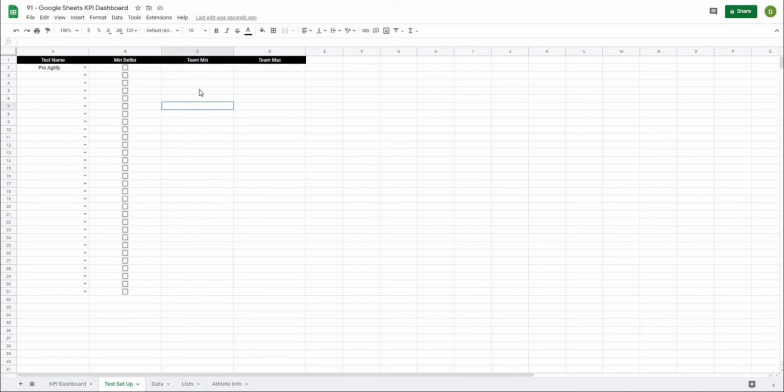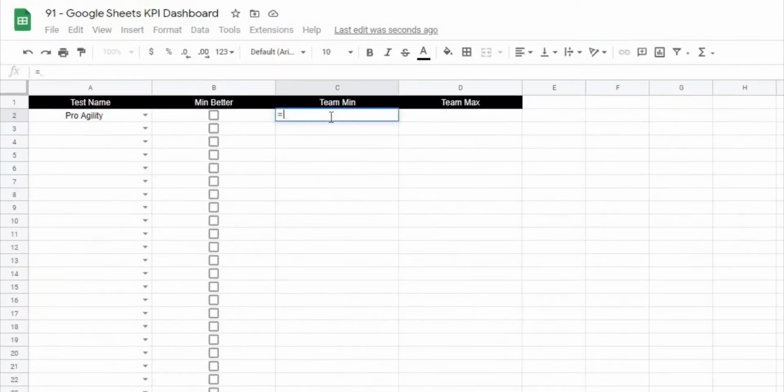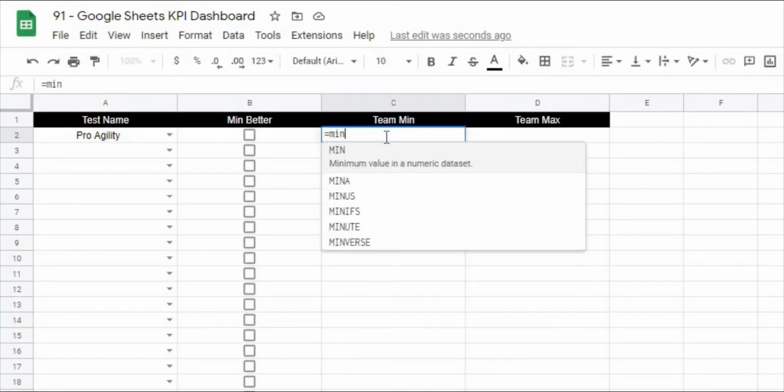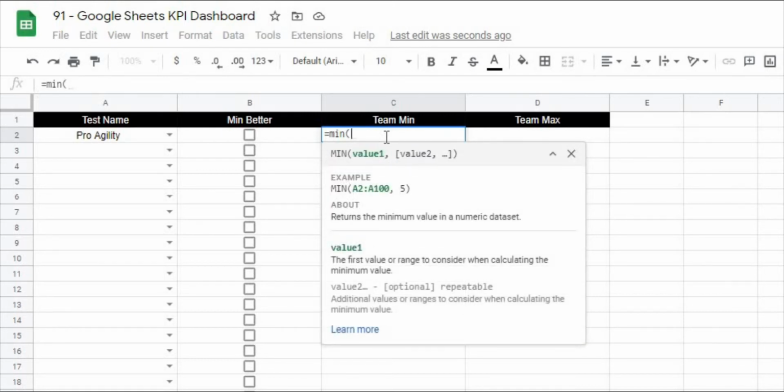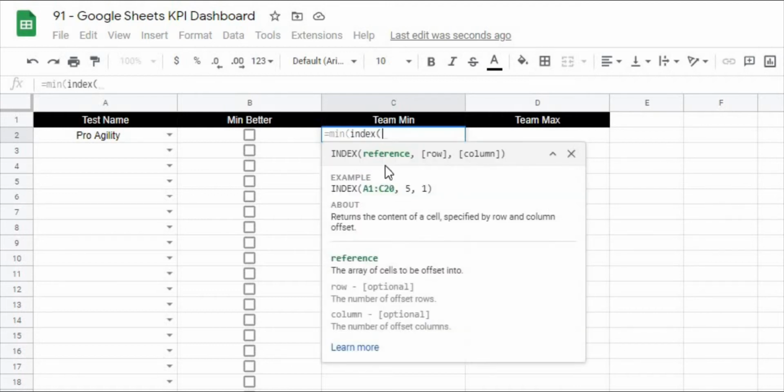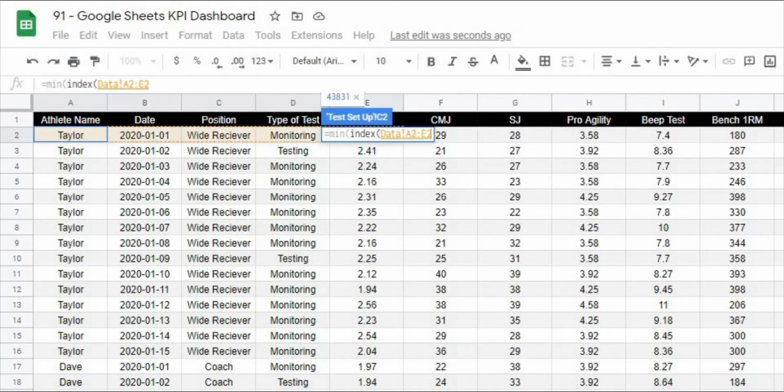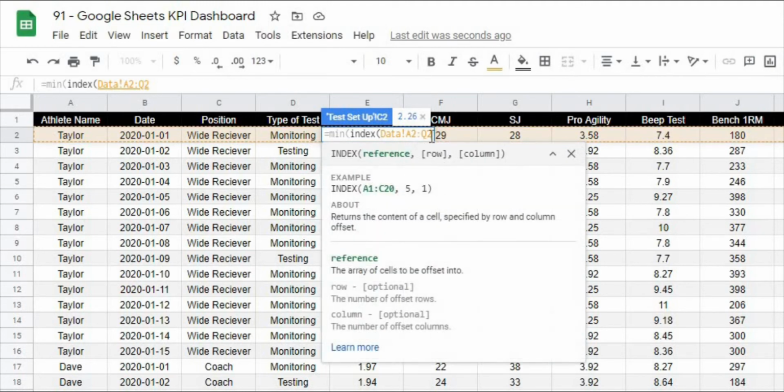Okay, then the next thing we need to pull out is actually the team minimum value. So what I'm going to use is a formula called min, equals min, which is going to pull out the minimum value in a numeric data set. And we're going to open that up. And the value that we want to pull out is we need to match it to the actual test selected. So we're going to use an index function here. So I'm going to type min bracket index. And the reference that we want is our full data set. So I'm going to go to the data tab and select A2 all the way across. And I'm going to give it a few extra cells just in case I want to add some data. So it says right now A2 to Q2.